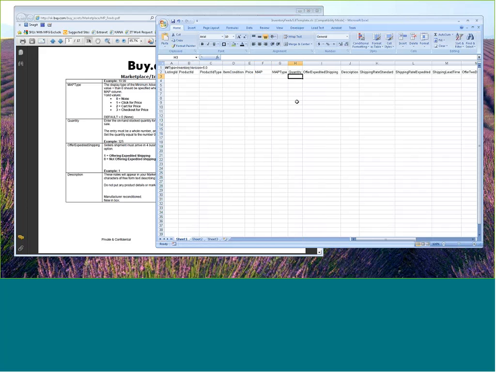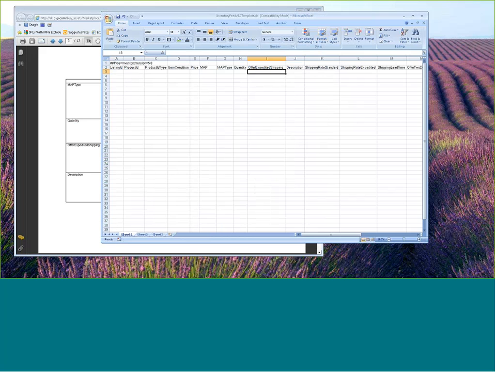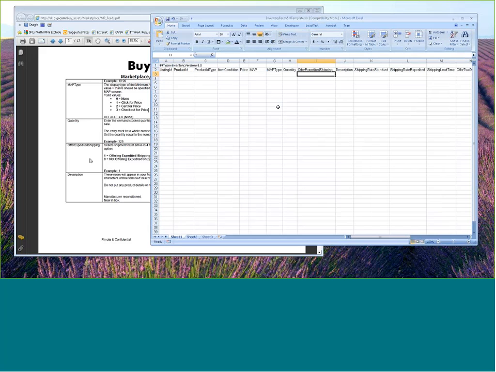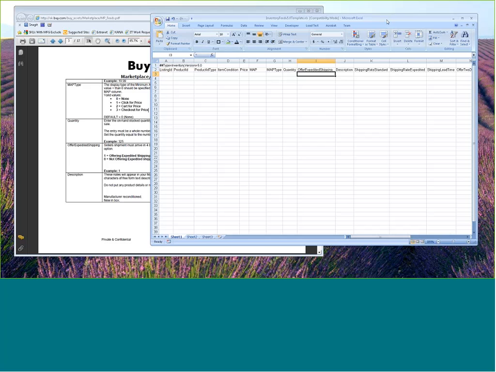Next field is quantity. It tells us how many you have to sell. Offer expedited shipping. That tells us whether or not you're going to offer expedited shipping. Again, it's a code. It's either a 1, meaning that you are going to offer expedited shipping, or 0, that you're not. It's not required that you do offer expedited shipping, but it is required that you tell us whether or not you are.